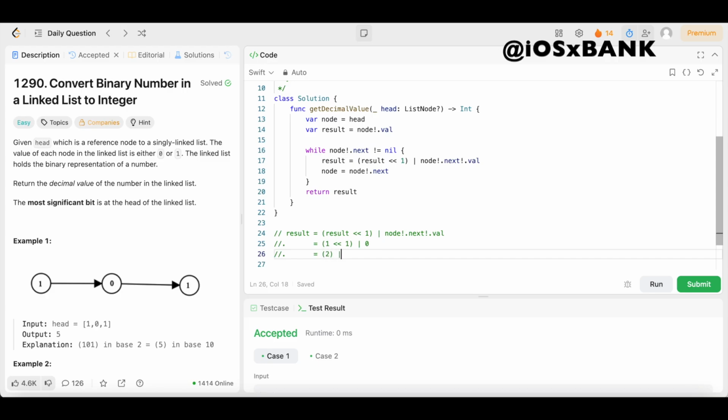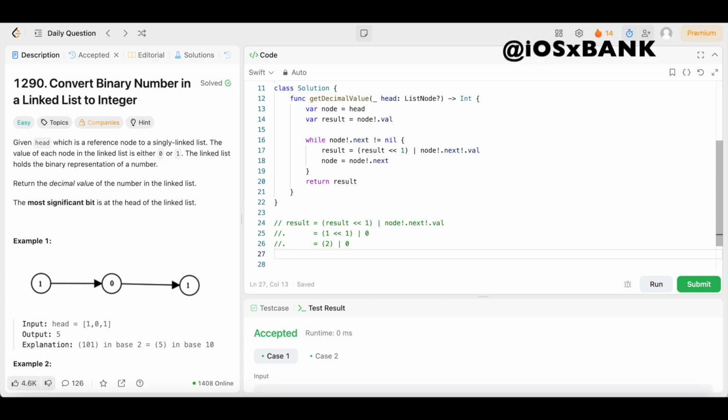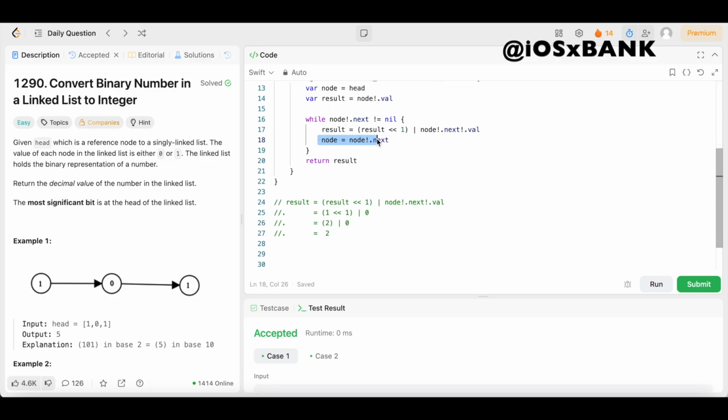Then we'll have the OR 0, the bitwise OR operator, which adds the 0. That's going to come down to just being 2, but that's just for this one, right? Then we move down to the next node with node equals node exclamation point dot next. So now we're going to do the next node. We're already at 2. Same thing.